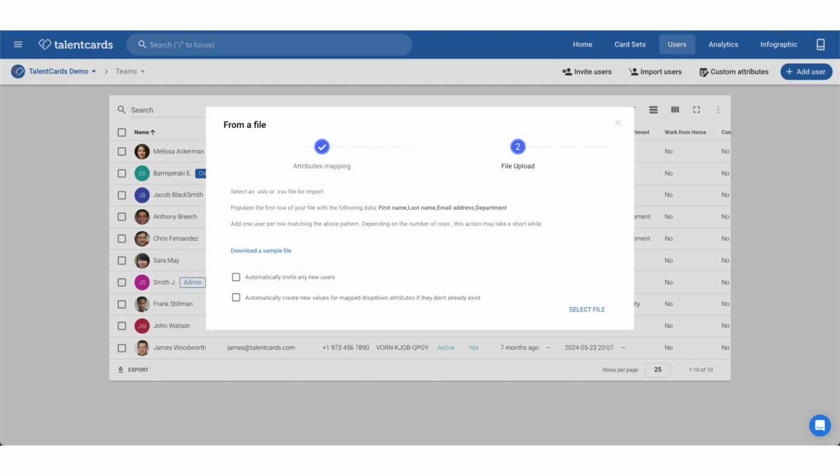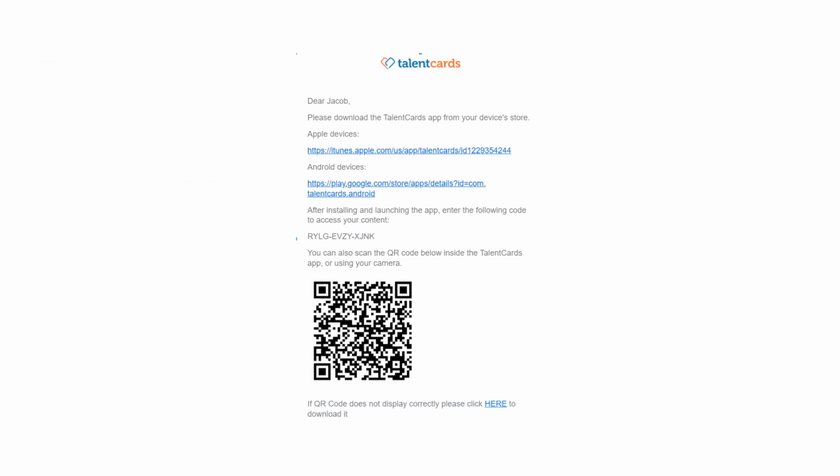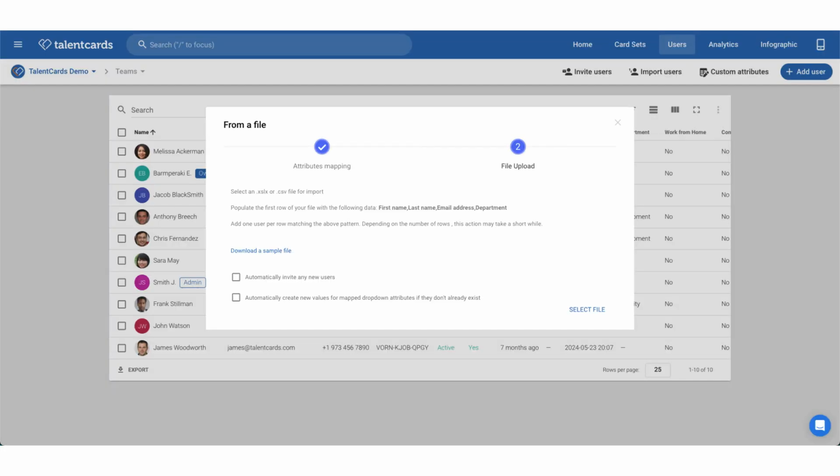You also have the option to automatically invite the new users you've imported. By selecting this option, the default TalentCards email invitation will be sent to any newly created learners who have an email address filled out. Note that automatic invites are not sent to learners registered with only a phone number.